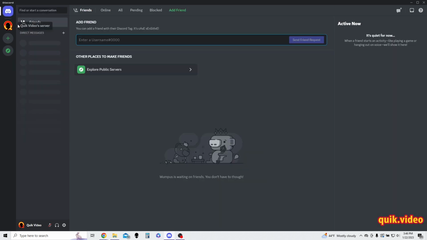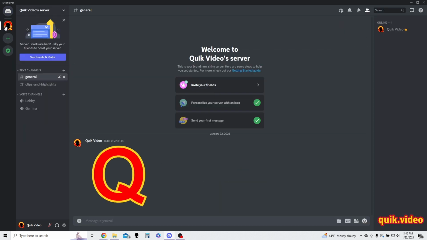It's going to take a second. As you can see, it was still there, but that server is no longer there. It doesn't exist. Everything inside of it is gone. And if I want to recreate it, I'll have to recreate it from scratch. And that is how you delete a server in Discord.